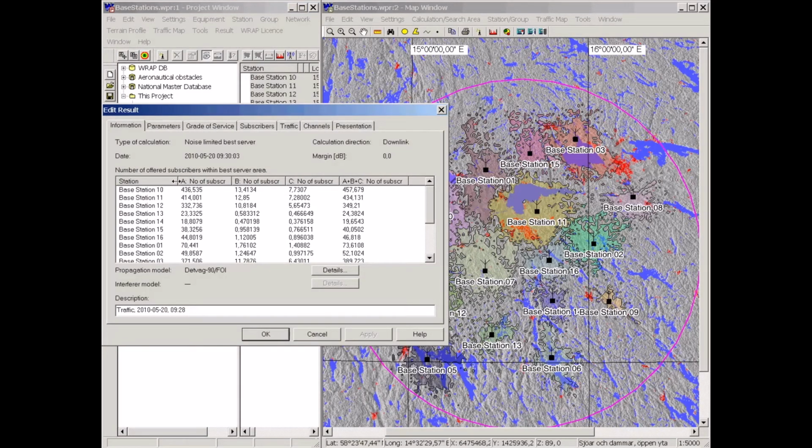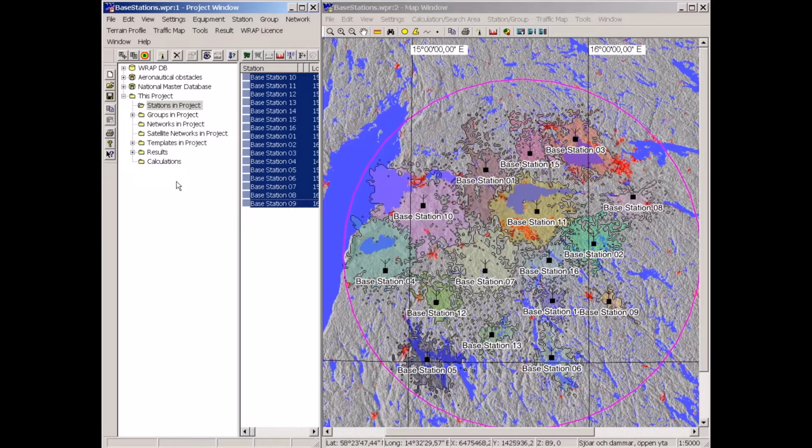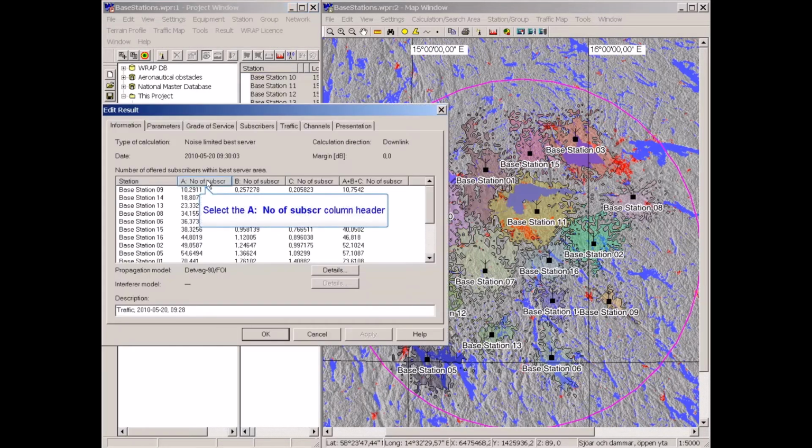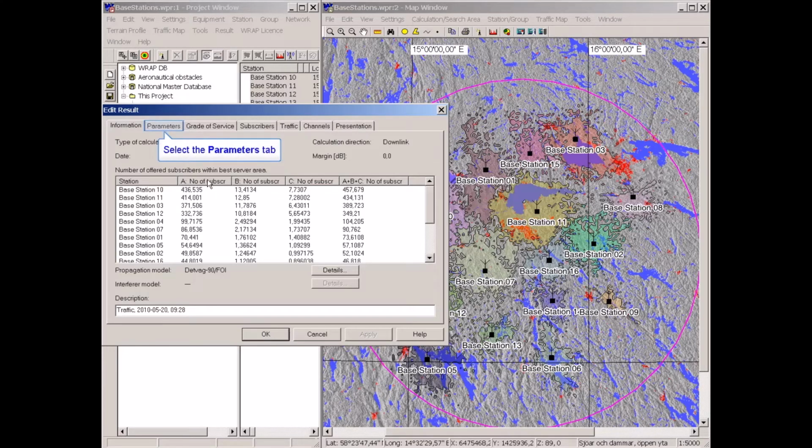Double clicking on it opens the edit result information, and we can sort on the columns here to see which base stations are most heavily loaded. And base station 10 is most heavily loaded. It has to cater for 436 subscribers of the A type, and the total number is in the rightmost column, 457 subscribers.